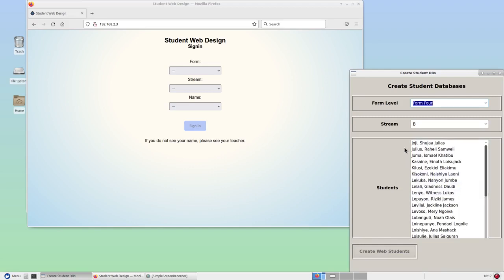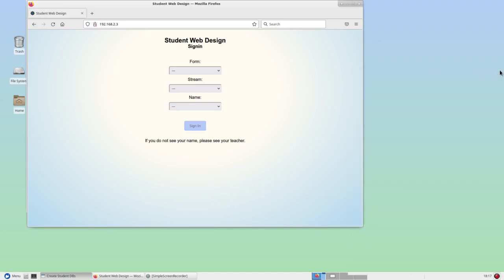Now, it really doesn't hurt if you see the name and you came up another time and had it and you created the student twice. It won't make any difference. It won't damage anything they're doing. We finished creating the web students and we close this. That's the end of our task.